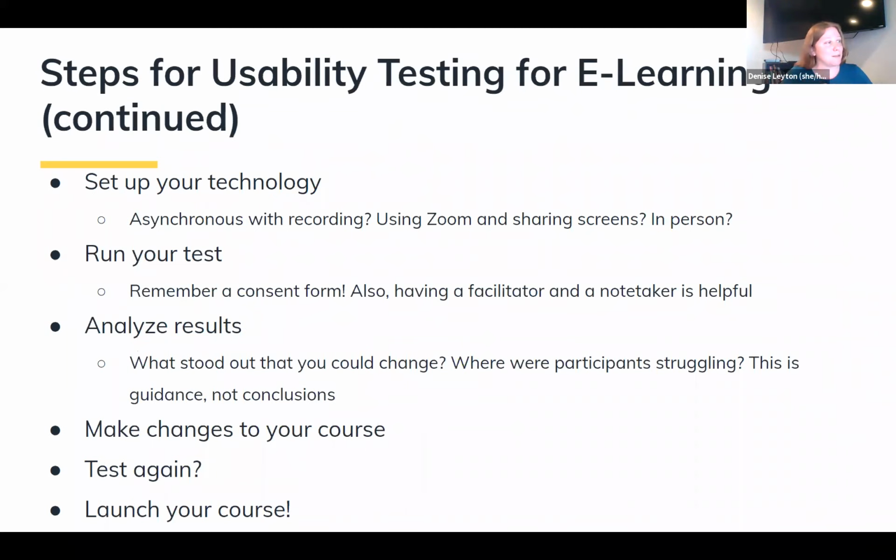So continuing on with these steps. Next you're going to want to set up your technology. In the past, I've done these in person, where I'm having a small focus group with a few different participants. But in our virtual world, usability testing actually works really well, simply with Zoom or any kind of video conferencing where you can share a screen, because the participant can just share their screen and you can see them interact as they talk through what they're doing. And you can also record it, so it can be as simple as that.